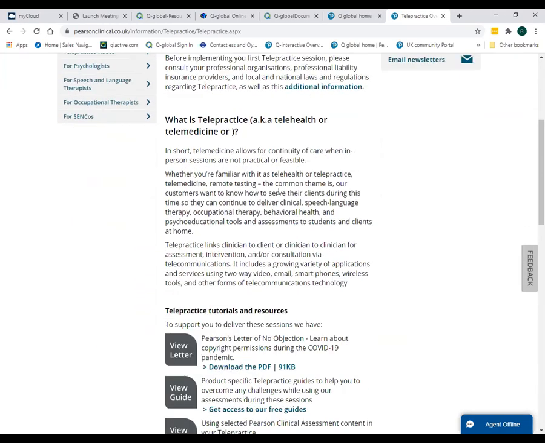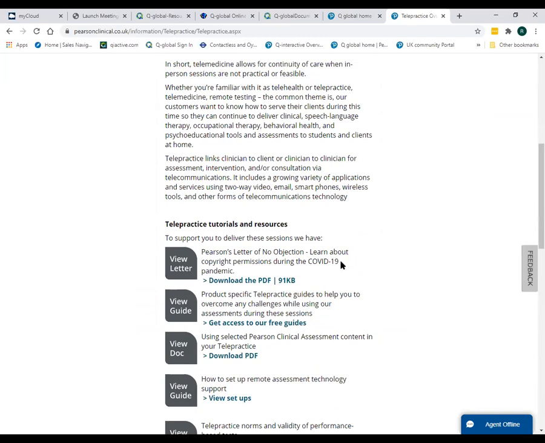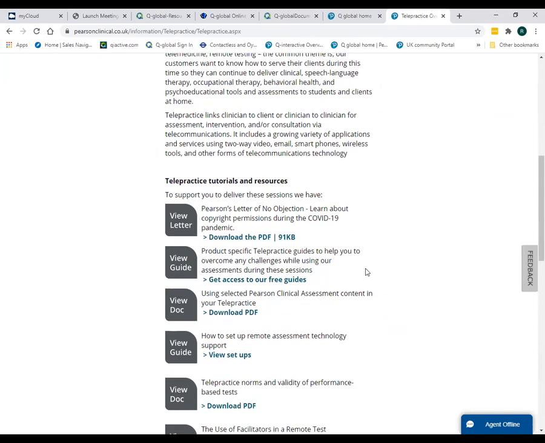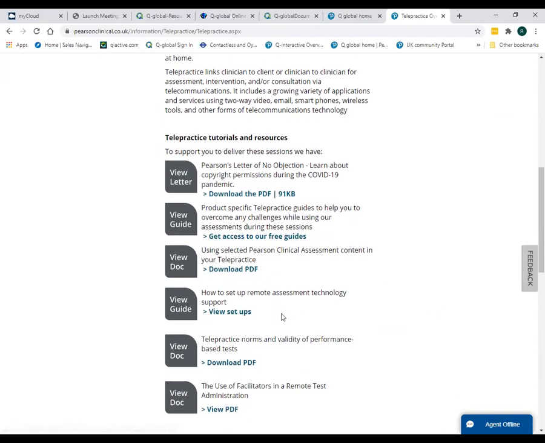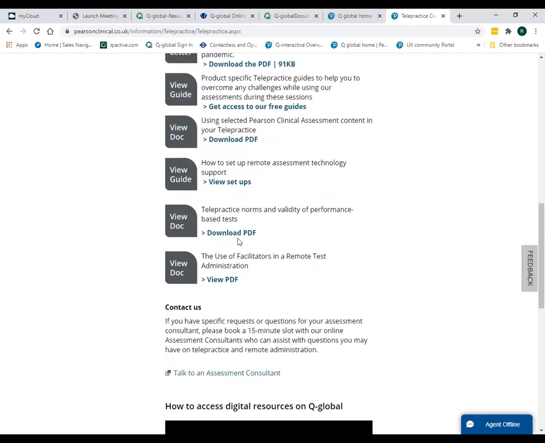But on the overview tab, you will find links to lots of useful resources, including our no objection letter to permit delivery of our resources electronically using QGlobal. There's also links out to specific product guides to help you overcome challenges when using those assessments, and also help you set up those assessments ready for use via telepractice. There's also tips on how to set up the technology side of things when you're assessing remotely, and there's some good infographic information on there. And there's also some information on the telepractice norms and validity of performance-based assessments too. Plus a video on the use of facilitators in remote sessions.